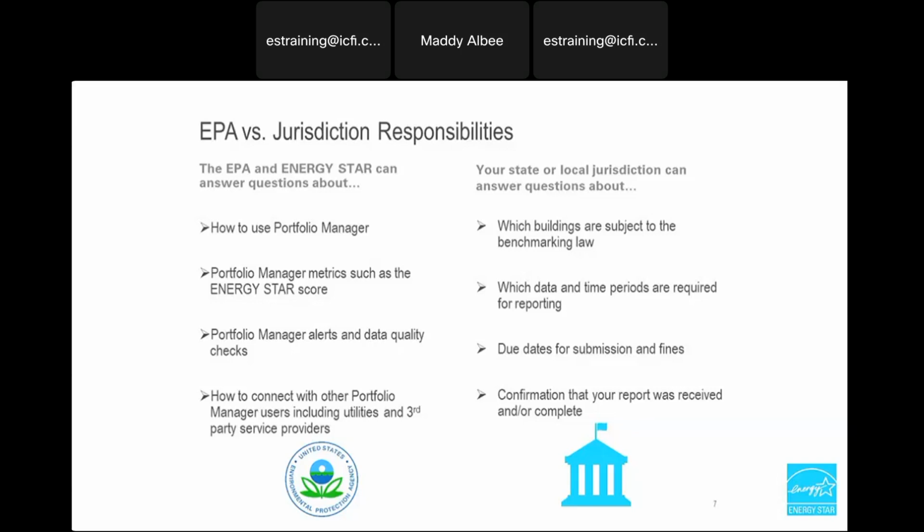And while it is free and voluntary, a growing number of state and local jurisdictions have decided to require building owners to benchmark and report on their property's energy performance through this Portfolio Manager tool. So if you are required to benchmark your building to comply with one of these laws, the EPA can help you with any of the questions related to the Portfolio Manager tool. That said, any questions about deadlines, what buildings or data must be submitted, fines, extensions, or confirmation on whether your report was received, those questions should all be directed to your jurisdiction.